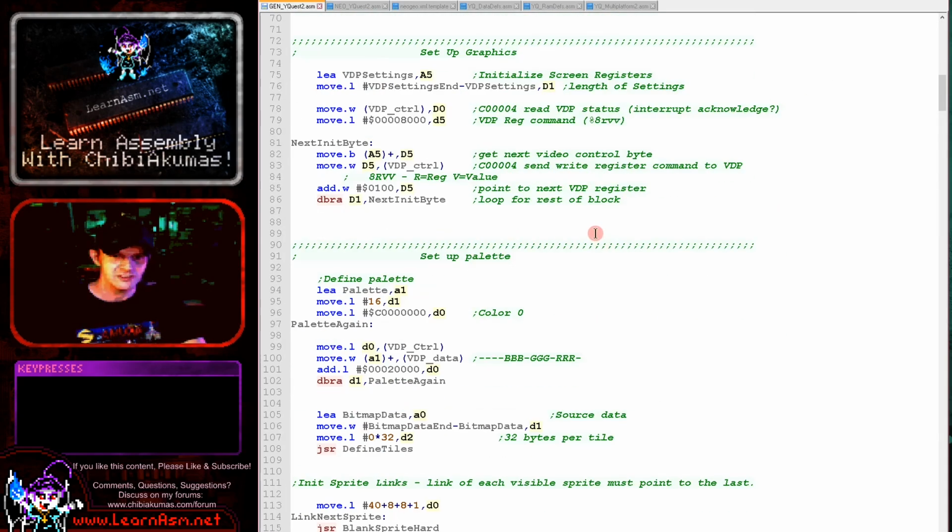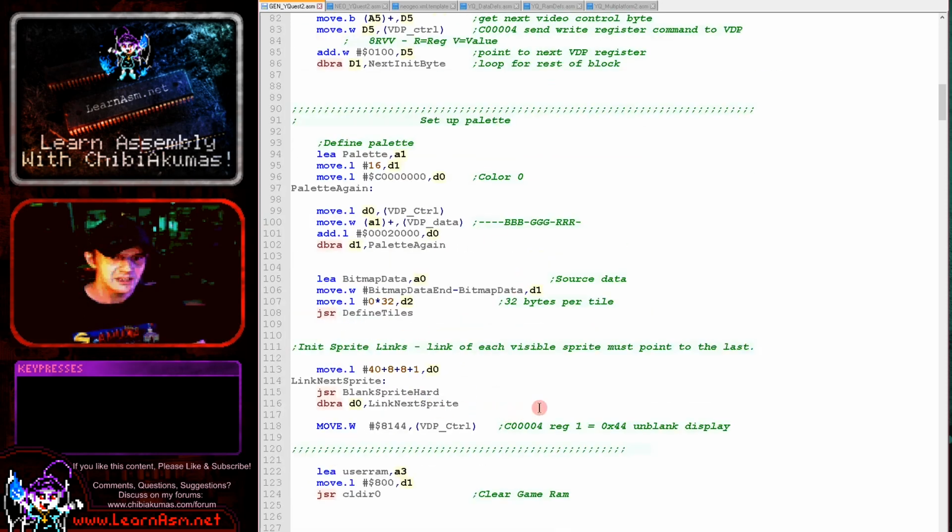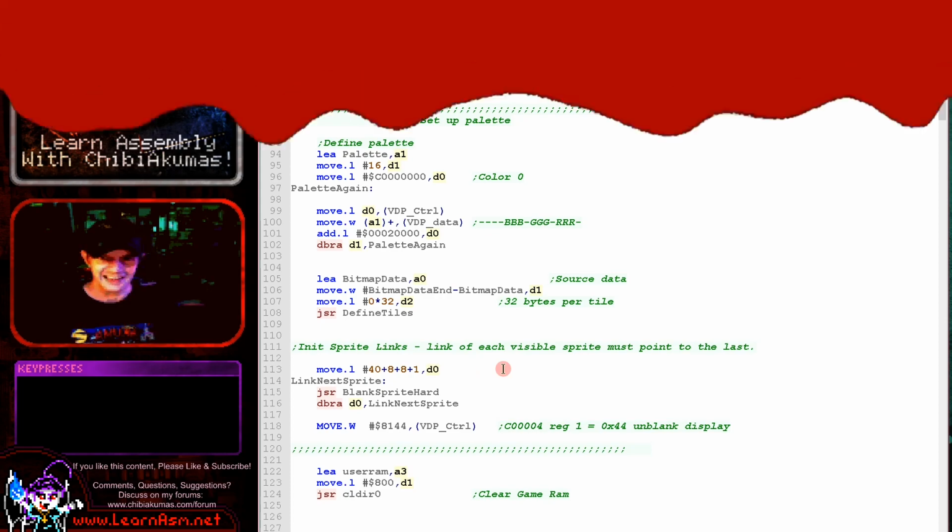On the Genesis, we can use the same tile graphics that we're using for the tilemap as the hardware sprites. The format's basically the same. So we don't have to define any new bitmap graphics, load any in, or transfer any new ones to bitmap memory. What we do have to do, however, is something known as linking the sprites.